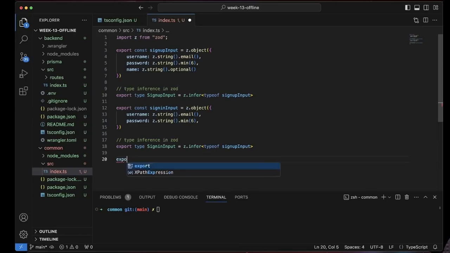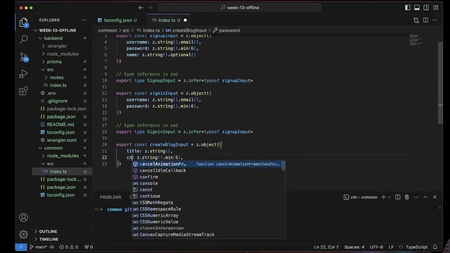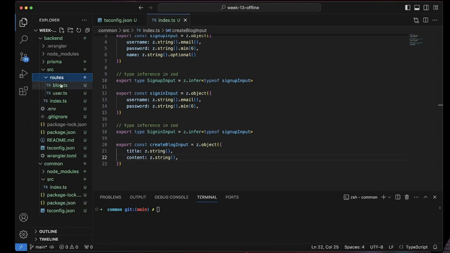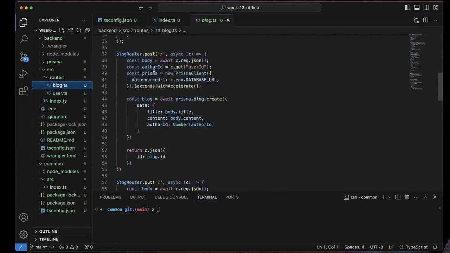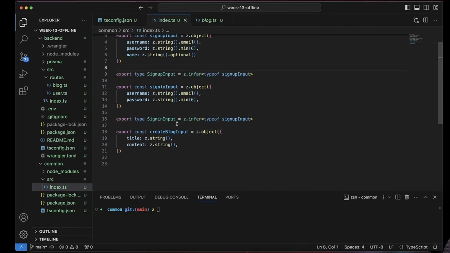Next up, export const create blog input. What all inputs do we expect when the user is creating a blog? We need a title, which is a string, a content, which is also a string. Was that it? I think that's it. Let's confirm. Source routes blog.ts. First guy needs body.title and body.content. Alright. Works. And then export the inferred type as well.